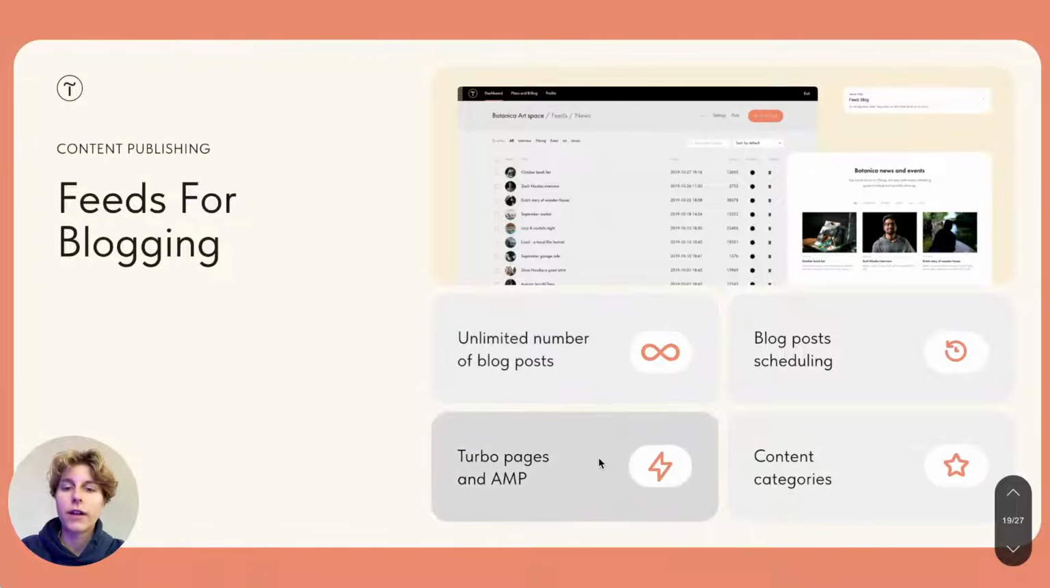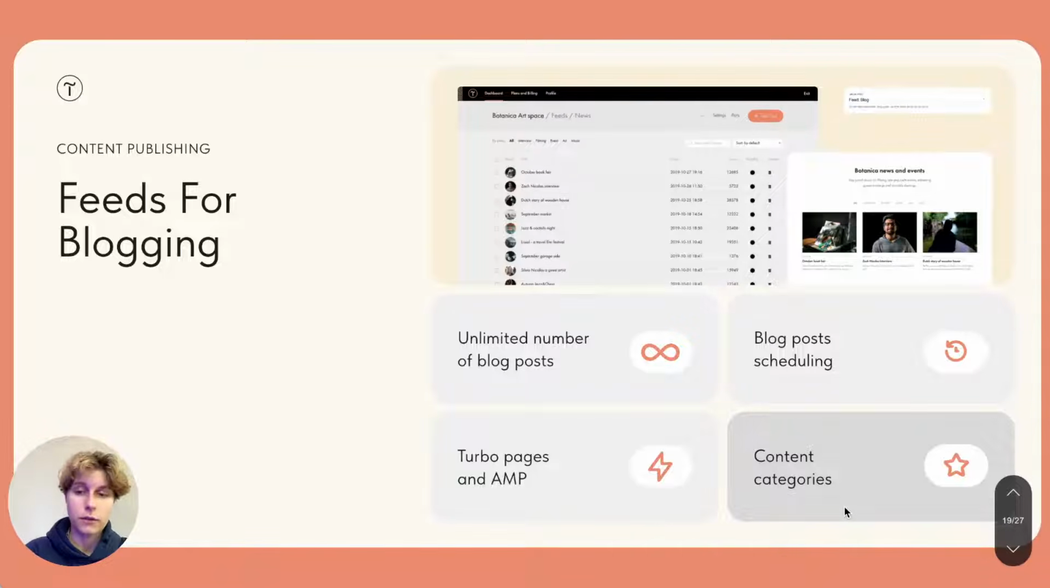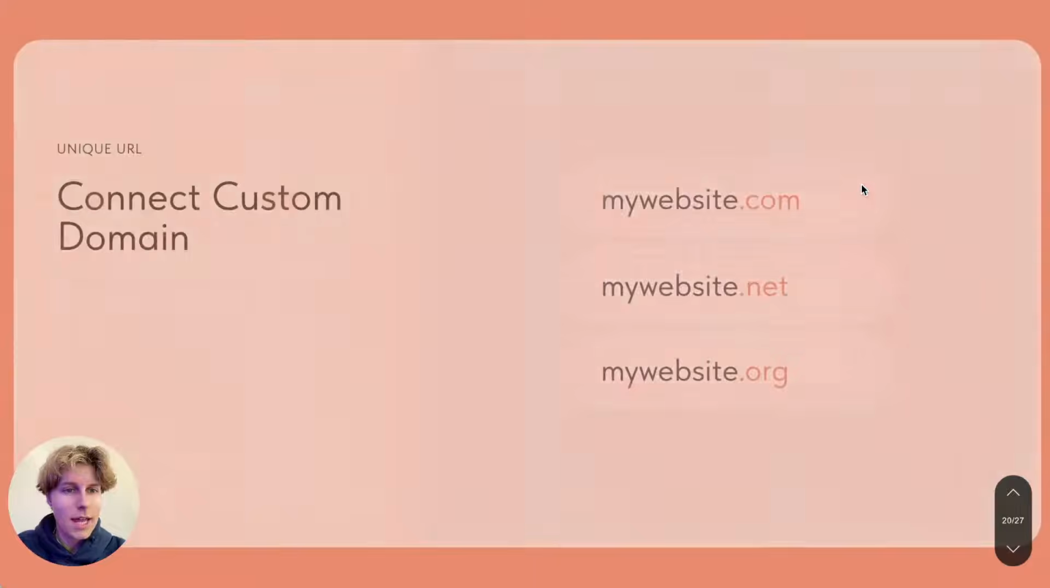Also, the pages are very quickly loaded, because we support turbo pages and AMP. And yeah, you can also divide them, of course, into content categories. You can have several categories, spread your blog posts into those categories freely as you want.